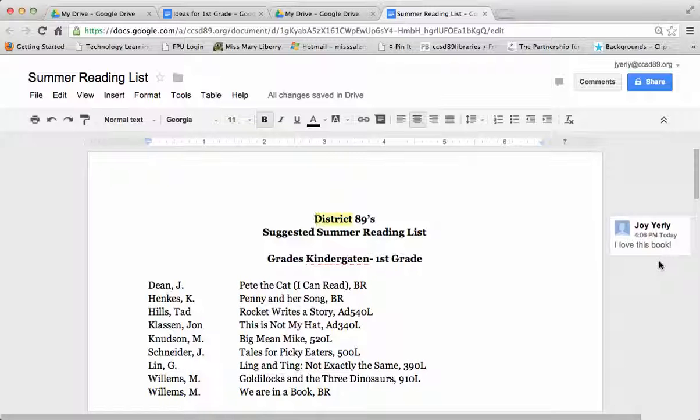So I hope that you learned a little bit on how to use a Google Doc, and I hope that you will use it and collaborate with some of your colleagues.